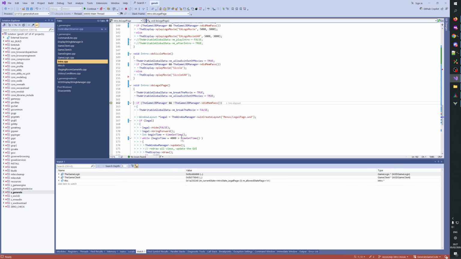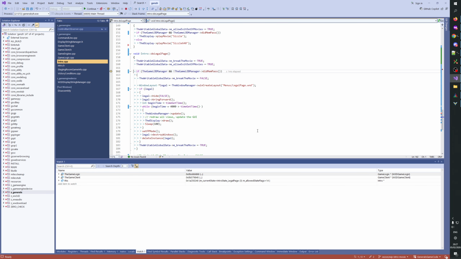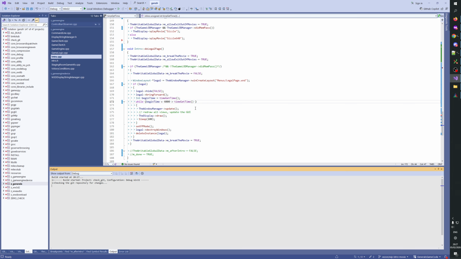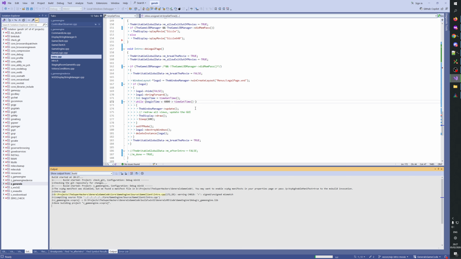Huh? What? If the memory did not pass, we show a legal page. Why? Let me see what that looks like. Let me comment this out. Yeah, I want to see what that looks like, right? Interesting.